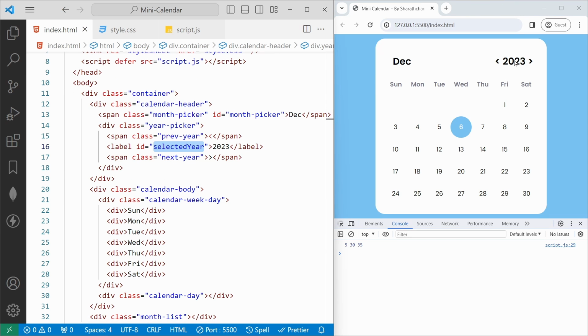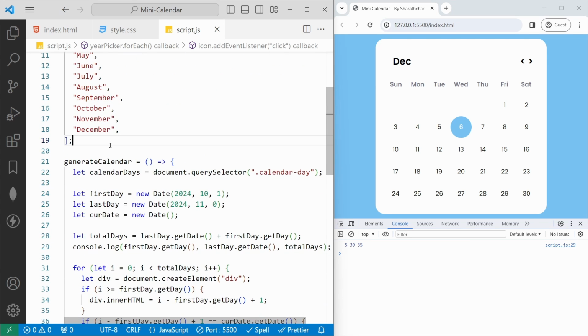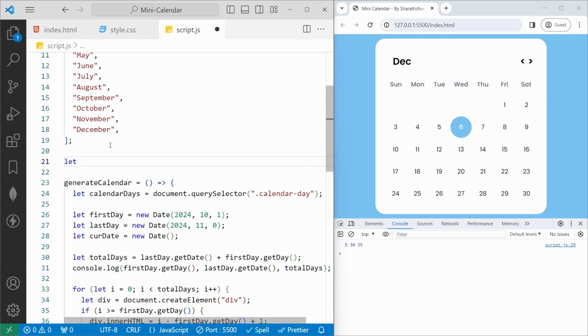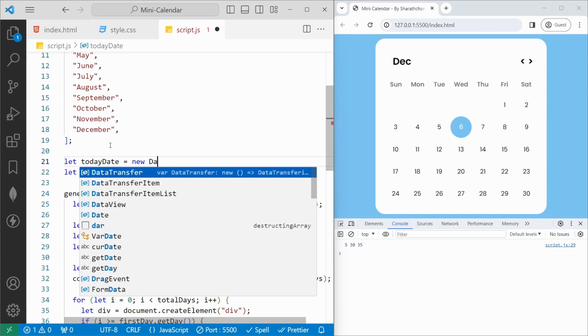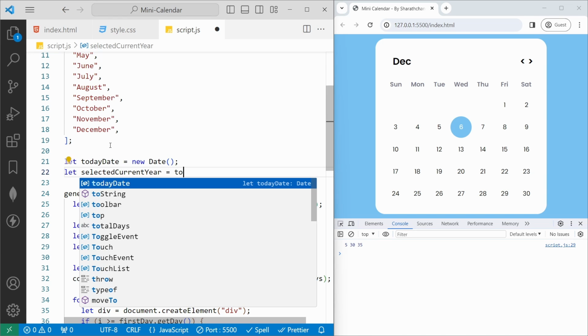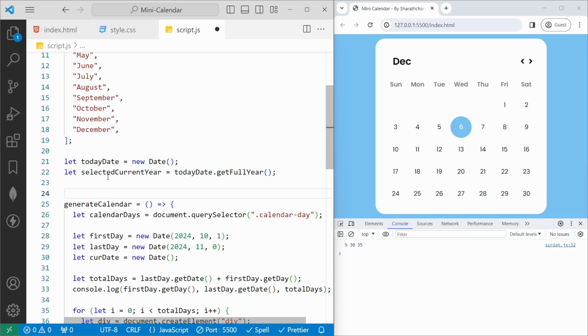If I refresh, we need to get the current year. Right now we have hardcoded this. I will remove this. If I see now, we can't get this. Instead of hardcoding, we are going to add these values dynamically. So for that, I will add one more let declaration here and say selectedCurrentYear equal to. Before that, we'll create let todaysDate equal to new Date. With the help of this, todaysDate.getFullYear, and if I save, still nothing will happen, and then we'll set this on the window onload.